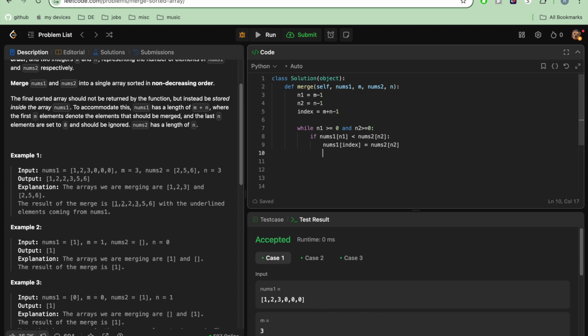and then I'm also going to decrement the n2 index, because I already compared that element, and that element is bigger than the element in the nums 1, and we already moved that into the nums 1, so we don't have to iterate through that again. So that's why decrease the n2 index.